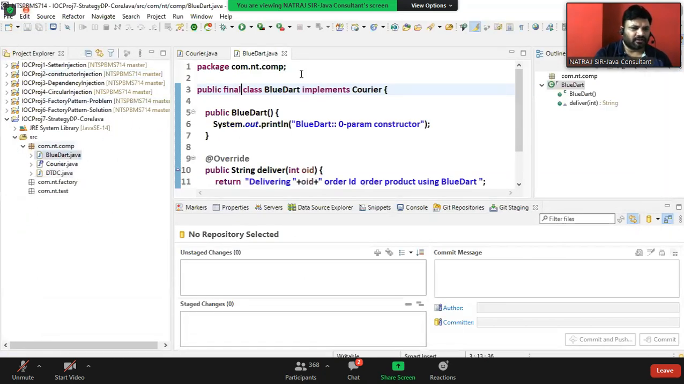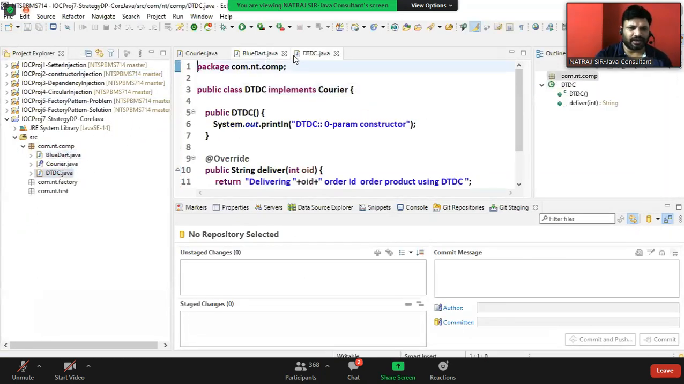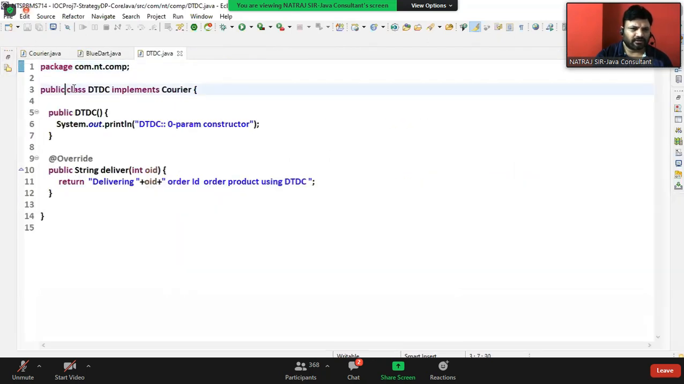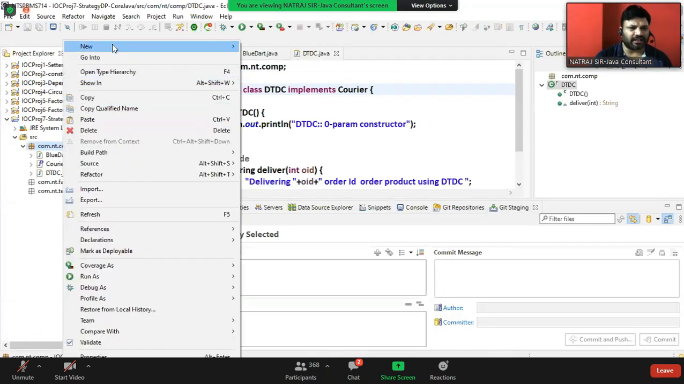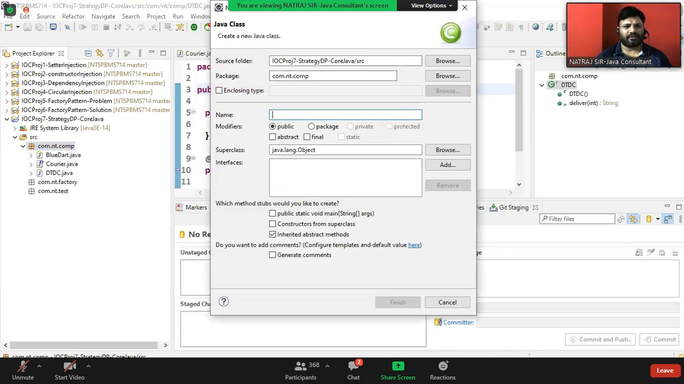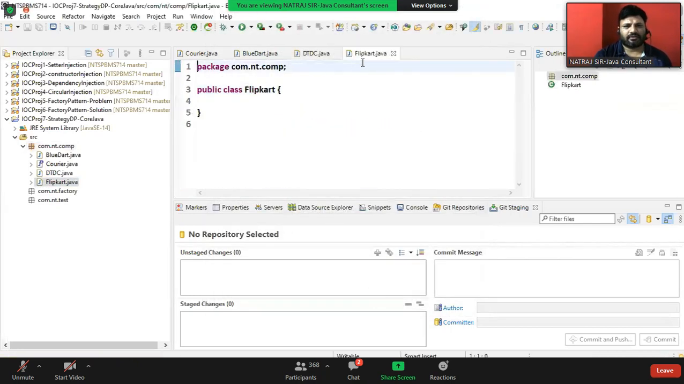Here is Blue Dart. Here is my DTDC. Final class. Done, boss. So now let me take the target class, boss. Here is my Flipkart. Nice. Final class. Tell me, private Courier.